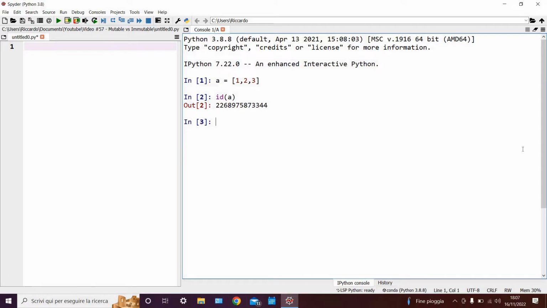We can prove this by saying a.append(4), for example, and then running the id function again, and there you have it. The ID hasn't changed, so we know that our object is the same one as before.